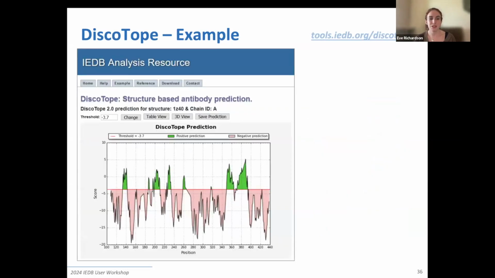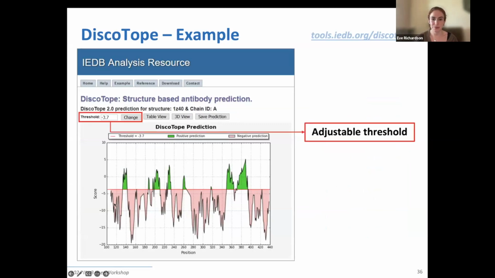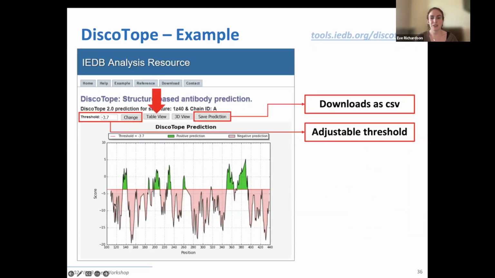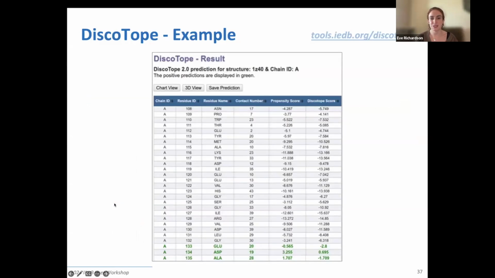So this is what the example output would look like for 1Z40 chain ID A. It's a similar visualization as we had for the linear epitope prediction, where each of these points is the prediction centered on that residue. And again, we have the threshold, which you can change here, and the coloring of the residues according to that threshold. And again, the option to either do a table view or download that as a CSV.